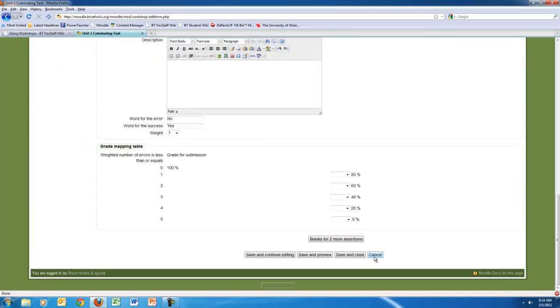And we're going to go ahead and look at the grade mapping table. So what this means is it says weighted number of errors is less than or equals 0 is 100% grade for submission. So if a student has 1 error, then you can choose what percentage they get of the overall grade out of 100%. So they had 0 errors, and obviously they get 100. 1 by default it says 80, 2 is 64, 3 is 40, and so on.